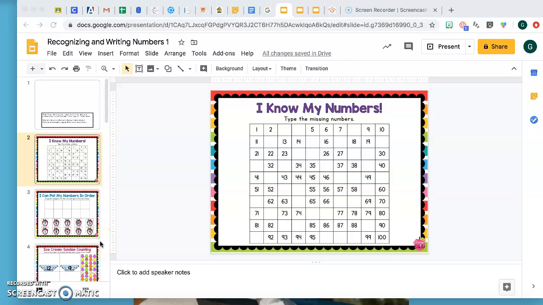Hello, boys and girls. For this assignment, you're going to be reviewing various things that we have learned already throughout the year. For example, counting to 100, writing our numbers, counting by ones, by tens, comparing numbers, all the things that we learned all year. So I'm going to go through the slides and teach you how to complete them.